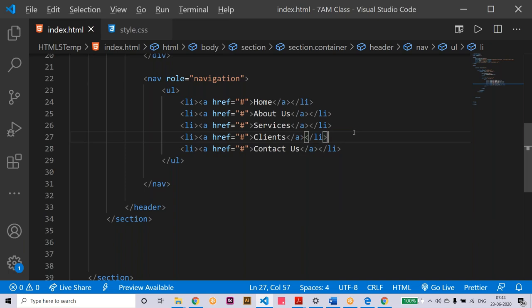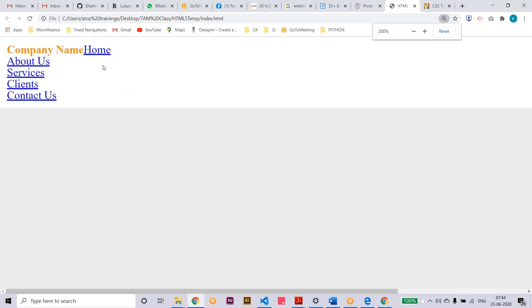So let me first check how it is displaying. Now it is placed on the left side, but it should be on the right side. We are going to add the CSS for placing it on the right side. And what is the default styling for the hyperlinks for the navigation items? The default text color is blue, and there is some underline also. That is the anchor tag default style.